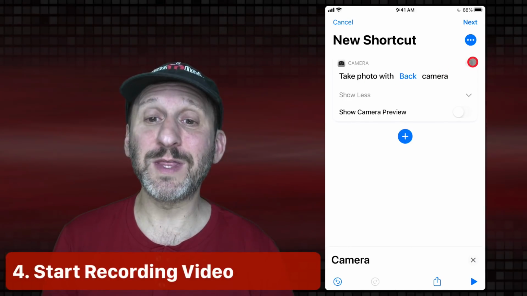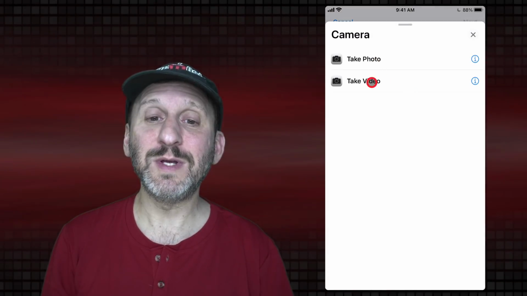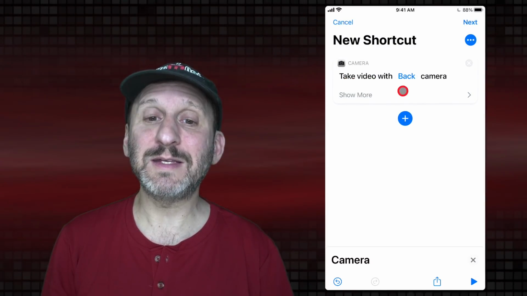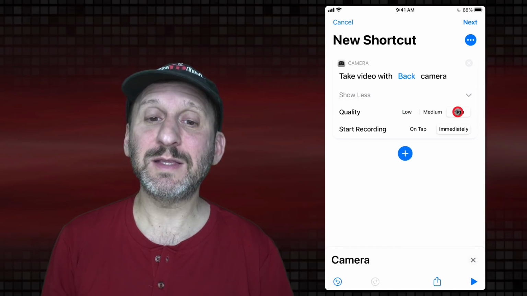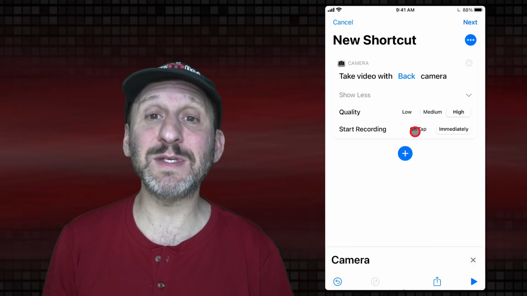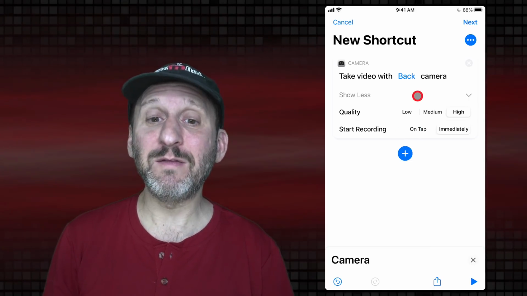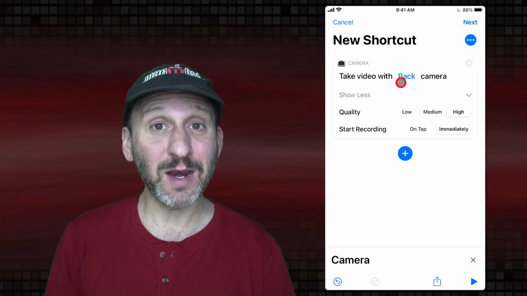Now you may have noticed another one there that was really useful. Let's get rid of that and instead do Take Video. So now we can set it to take video with the back camera, set the quality, and set Start Recording to immediately so no second tap is needed. And now when added to your home screen, one tap will start recording video from the back camera and of course with audio.